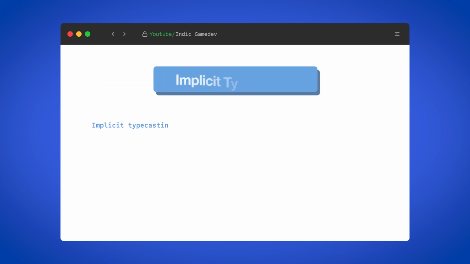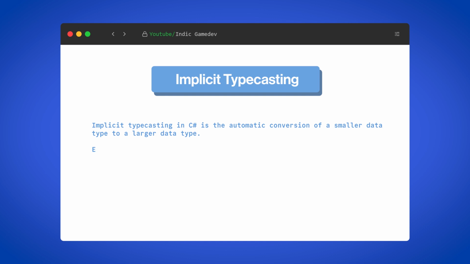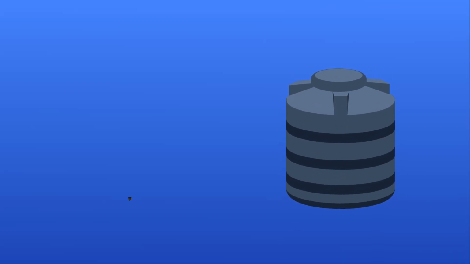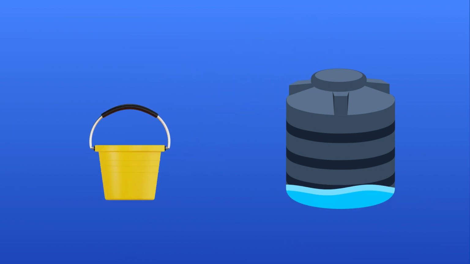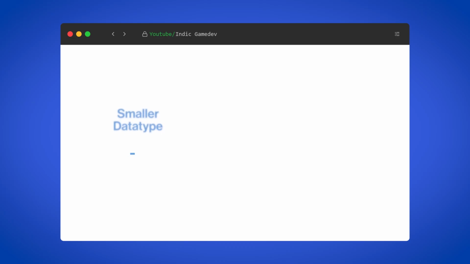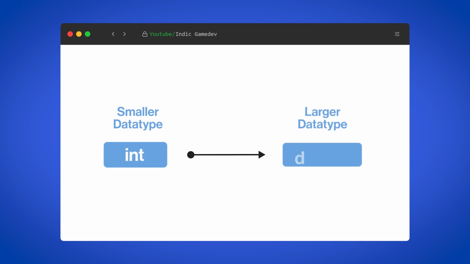First, let's understand implicit typecasting. Implicit typecasting is possible when a smaller data type is converted into a larger data type. Since this conversion does not result in data loss, it happens automatically. To explain with a real-life example, imagine you have a bucket filled with water and you pour it into a larger tank. Since the tank has a bigger capacity, it will store the entire water without any loss. Similarly, in programming, converting a smaller data type to a larger data type does not cause data loss.